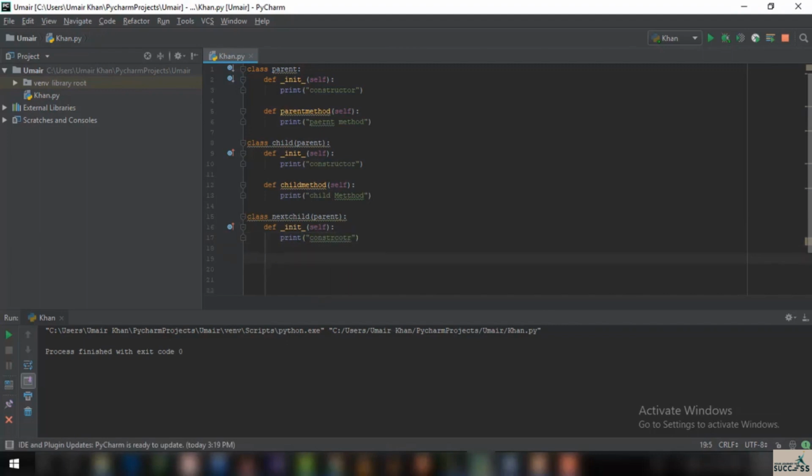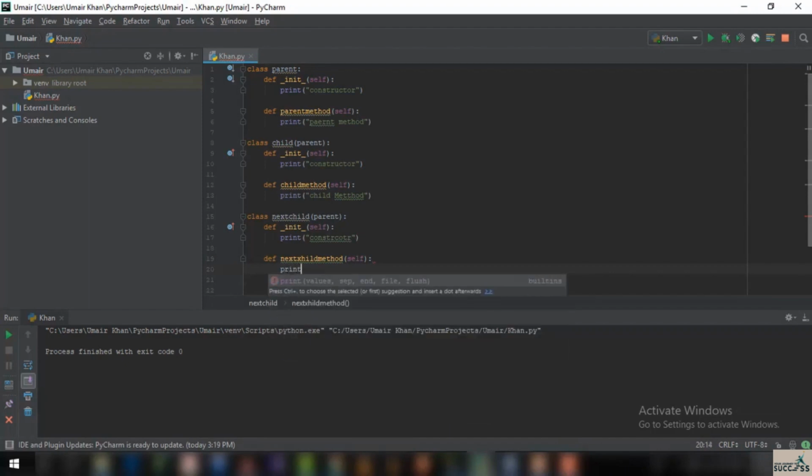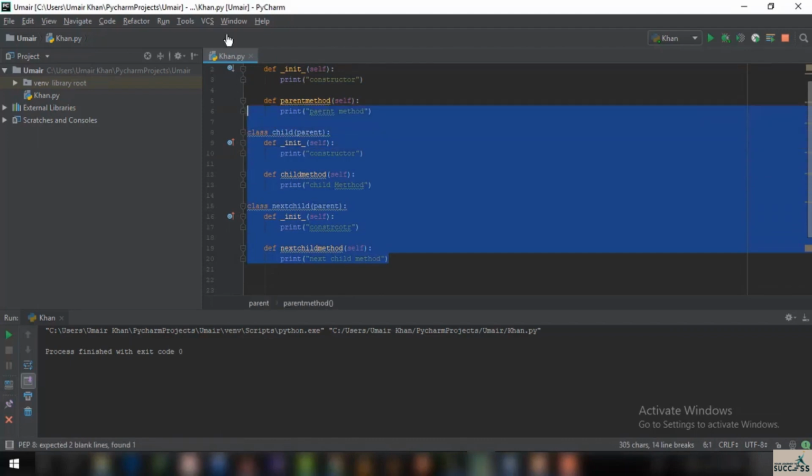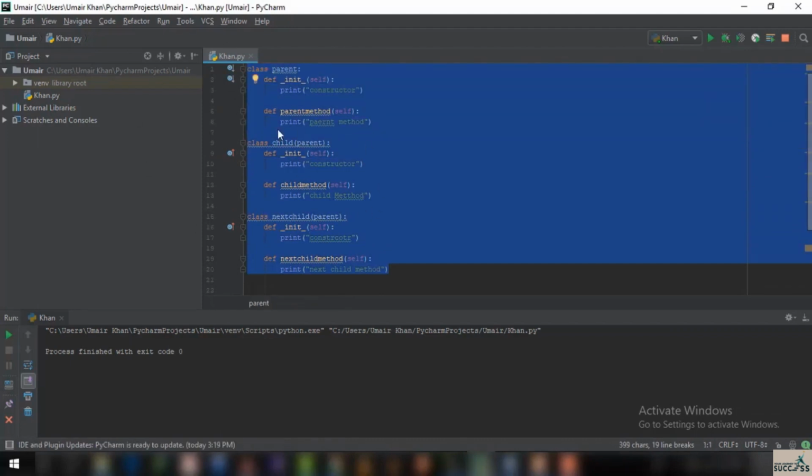Badly misspelled, it doesn't matter. And we are going to have a next child method as well. The next child method is going to print out "next child method". Let me just correct the spelling of this, since it's going to create problems when we are going to call it. So this, as you can see, is multiple inheritance so far.